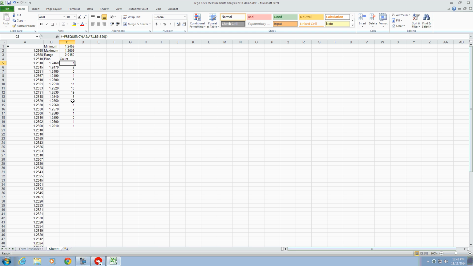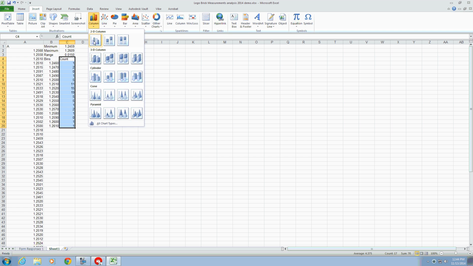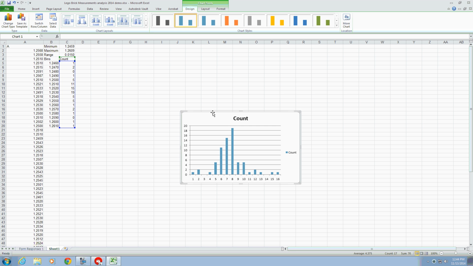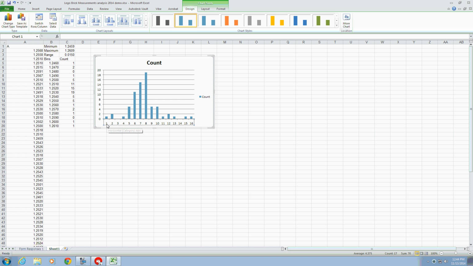Alright, now that I have my data, I can create a histogram of this. So I want to create a histogram of this data. I'm going to select it. And a histogram is really just a bar graph, or a column graph. So I can go to Insert, and I want to do a 2D column graph, and that puts that in there. You can see that there is 1 at the first value, 2 at the second value, none at the third value, 1 at the fourth value.